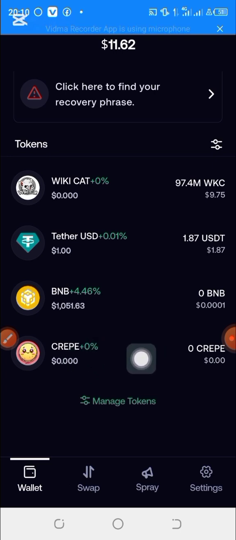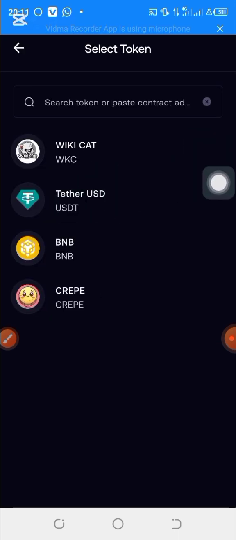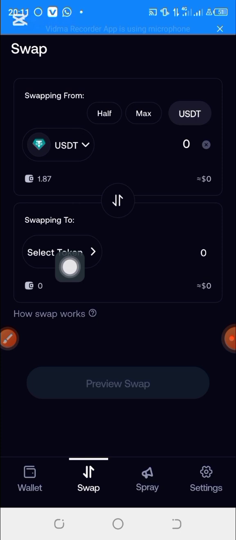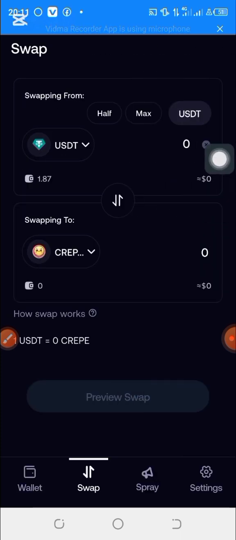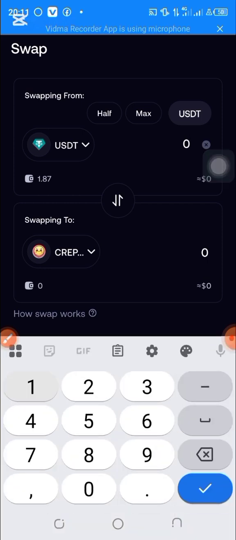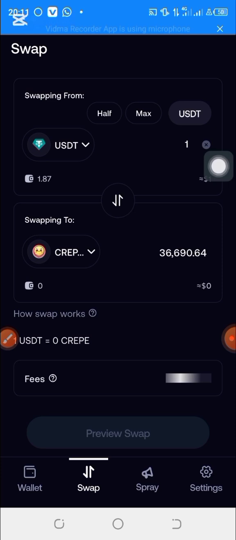And if I want to buy this Crepe coin, I will just follow the same process I used when I wanted to buy WKC also. I will just click on swap. Then I will select USDT here. Then I will come here and select Crepe. Then I will type the amount I want to buy here. Let's say I want to buy just $1. Then that will give me 36,000 worth of Crepe.